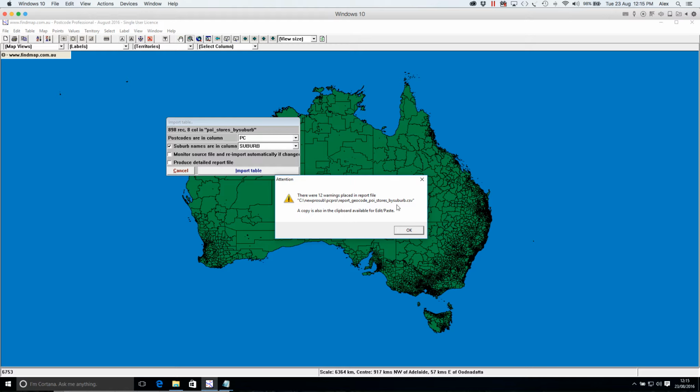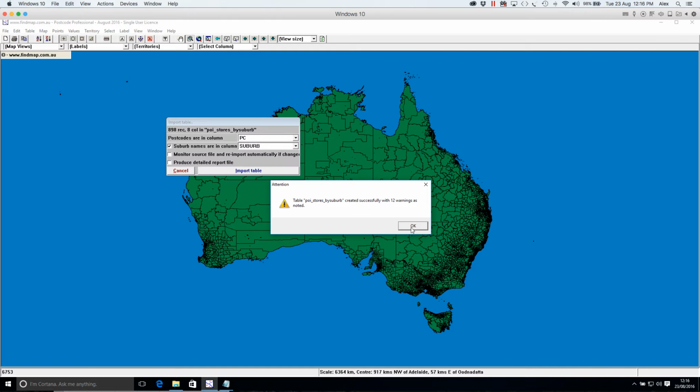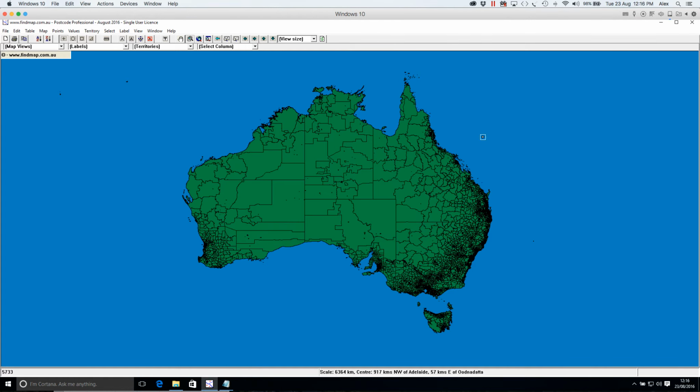It gives you a path name, which is a CSV file in the location of where the product is installed. Also, it's in the clipboard so that you can just paste it. You might need to go and edit your data a couple of times before you get a clean import. If 12 warnings are not important for you at the moment, you can go ahead and use that table. It's just that those records might be either degraded in accuracy or unable to be matched to any boundaries on the map. It's up to you. So we'll press OK to that. We've been given the warning, and it's given us a success notification as well.